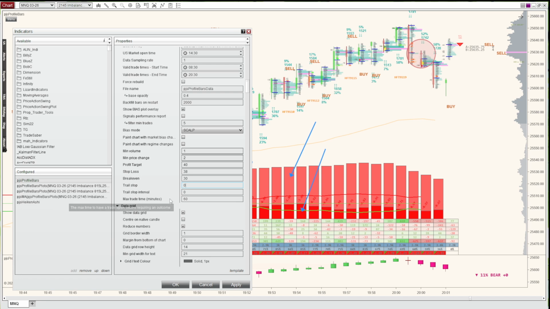So max trade time. Now this is very important because of a concept I will explain in a minute.